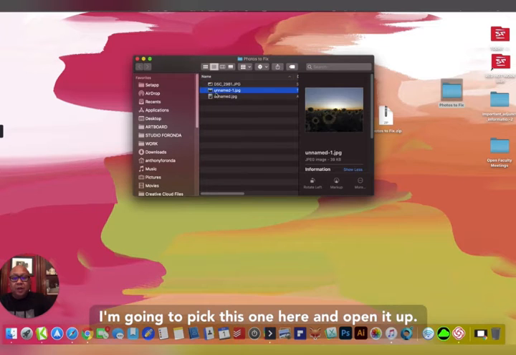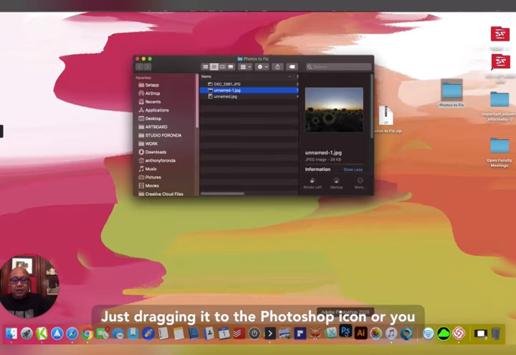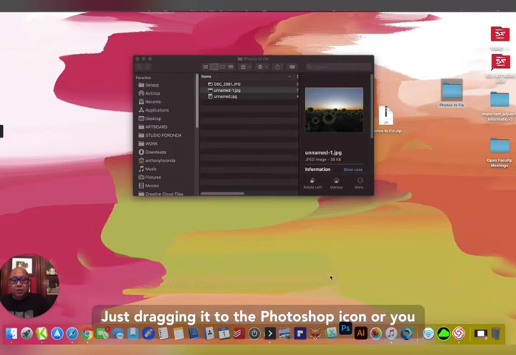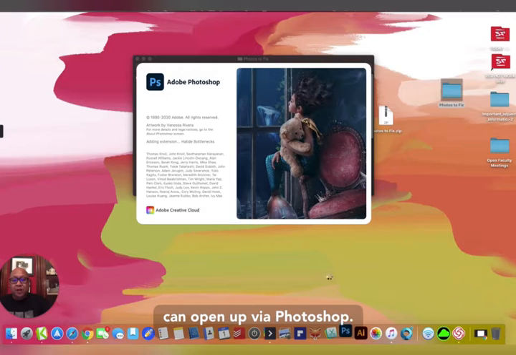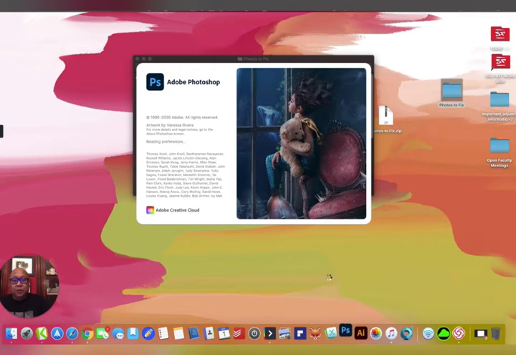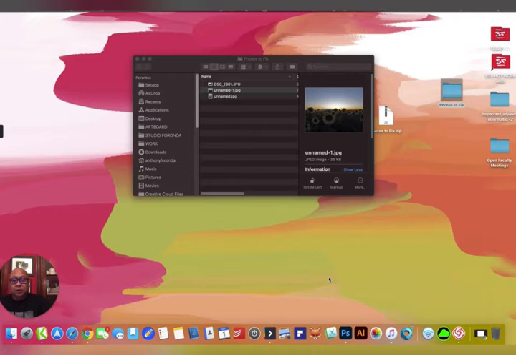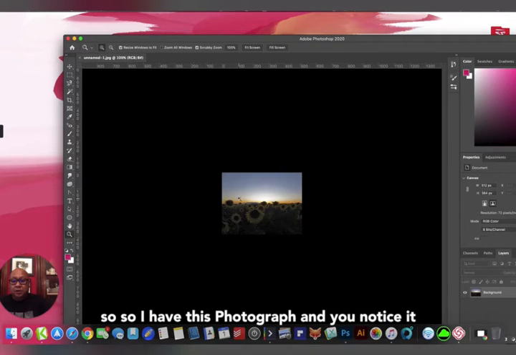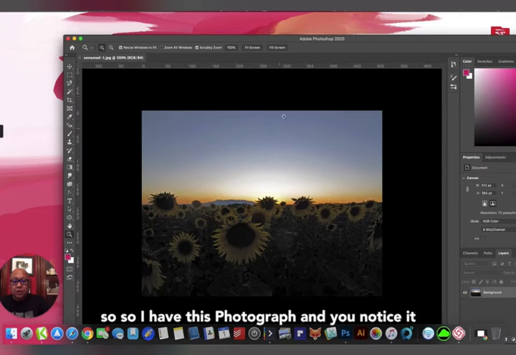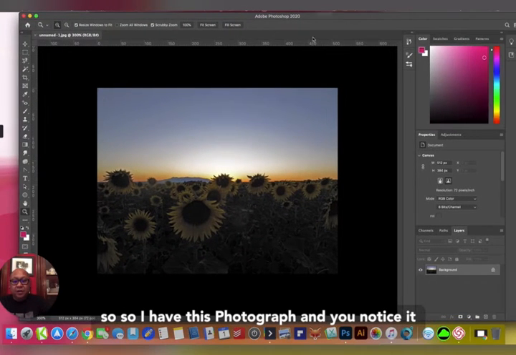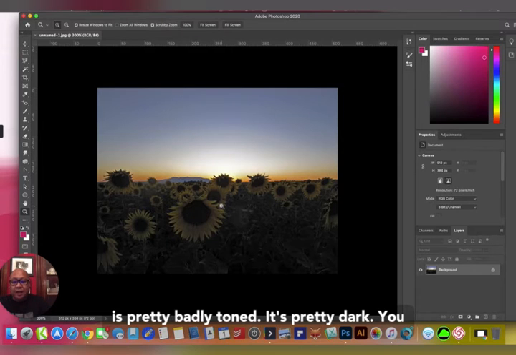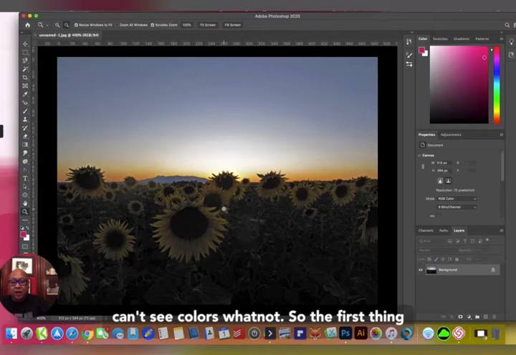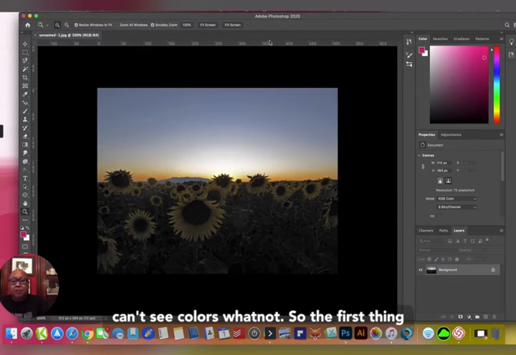So I'm going to pick this one here and open it up, just dragging it to the Photoshop icon, or you can open it via Photoshop. So I have this photograph, and you notice it is pretty badly toned. It's pretty dark. You can't see colors and whatnot.